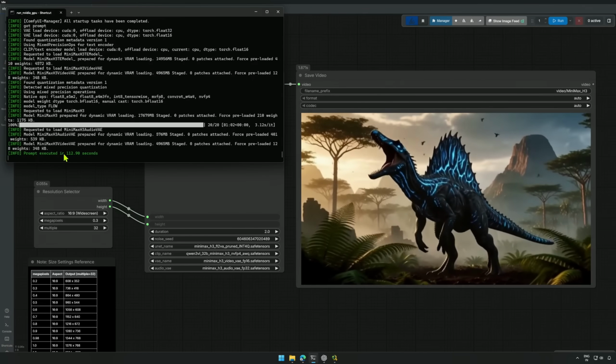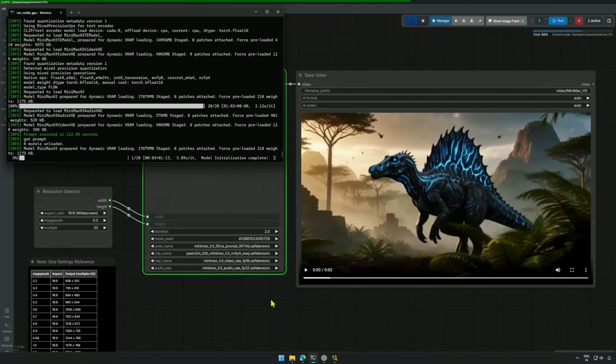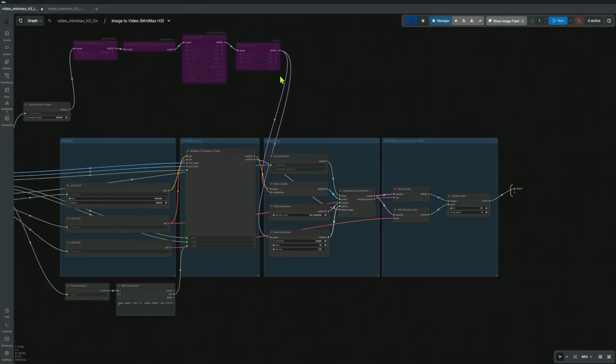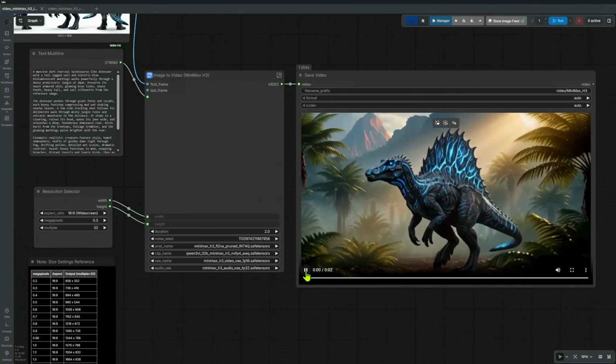The generation took 112 seconds. I'll change the seed and run it again because the first run usually takes longer while the model is being loaded into memory. The second run took 72 seconds, so this is the performance without any optimization nodes. Now I'll enable the Easy Cache node and run the workflow again. This time the generation took 53 seconds. However, note that Easy Cache skipped 7 out of the 20 steps to speed up the generation. Skipping steps generally means a loss in quality, so whether you use it or not depends on your preference.